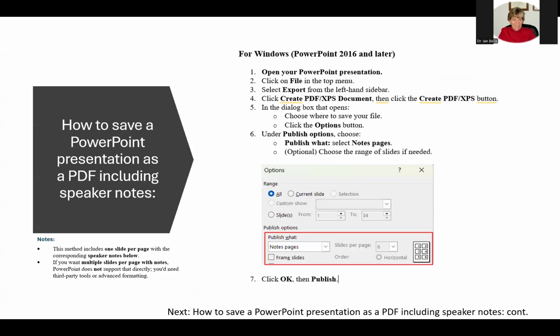Using Word in Windows, see where it says Publish, Notes Page? Follow these steps. And if you do that, when you save your work as a PDF file and submit it, I'll see both your PowerPoint as well as your notes.